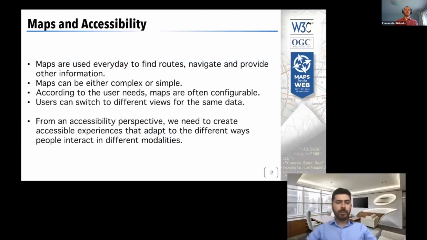So today we're going to talk about accessibility and maps. As you know, maps are used every day to find routes, to navigate, provide other information, and all other very important user needs. Maps can be either complex or simple objects. And according to the user needs, they are configurable. So users, most of the time, switch between different layers in order to see different data for the same geographic area. So, as you can imagine, in general, maps are a complex object. And from an accessibility perspective, they represent a challenge.